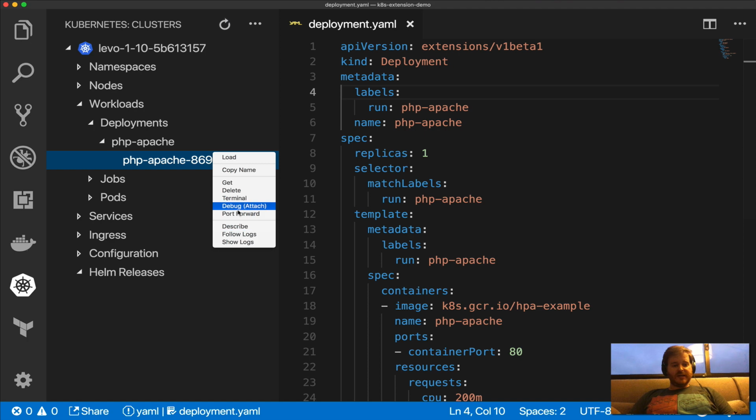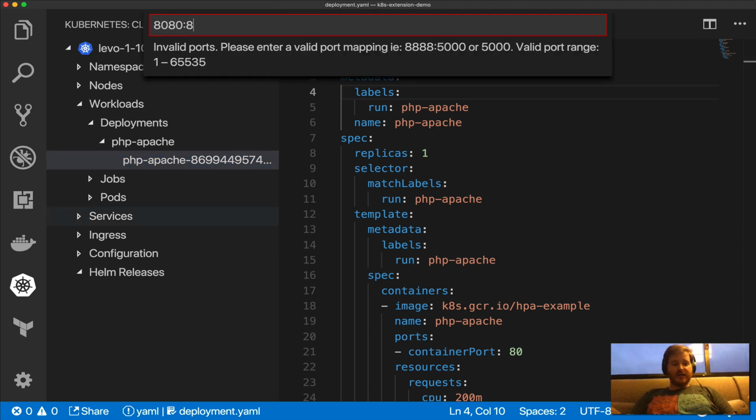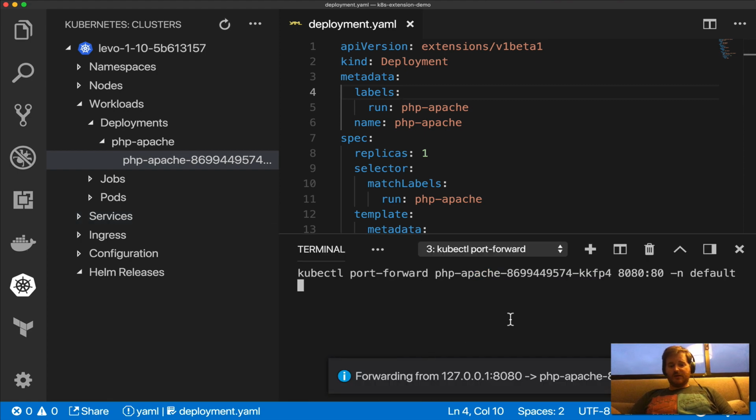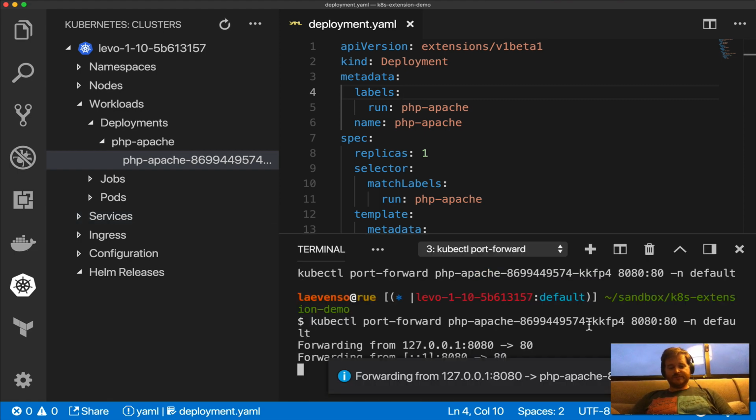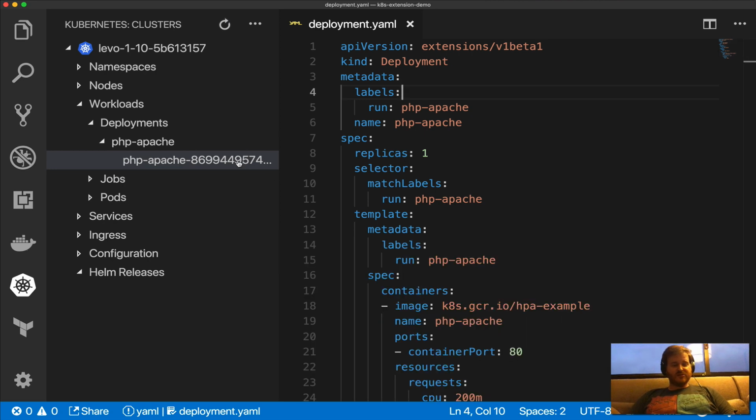That's a quick way to exec. We could do a port forward, so I could say, you know, I want 8080 to port 80 on that. I've just opened up the port forward. Right, extremely powerful and simple to have access to all these things.